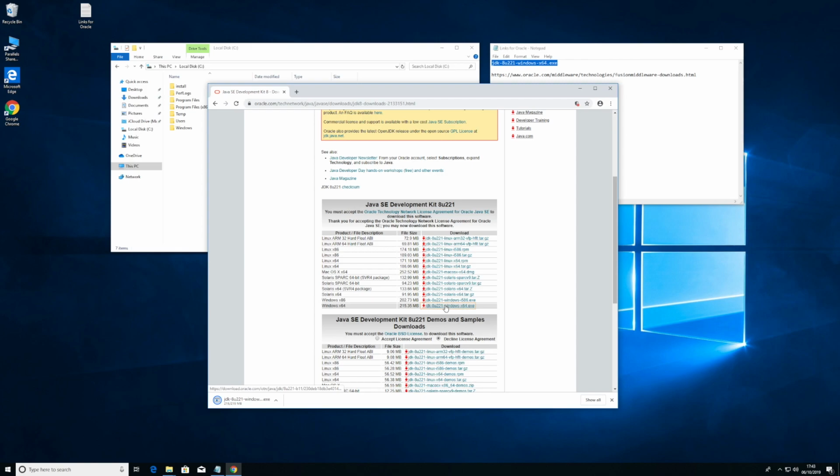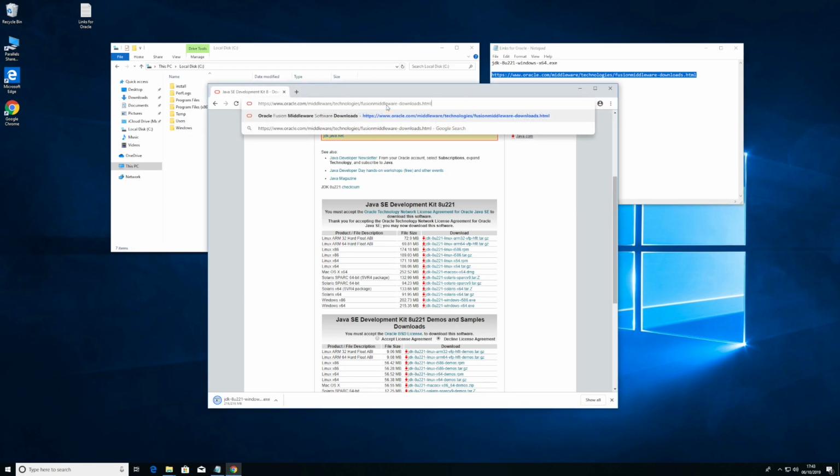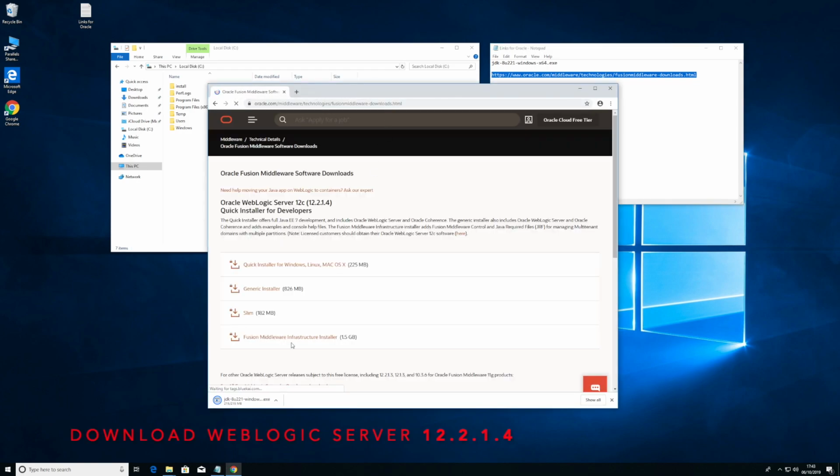Now that the JDK has downloaded, we can move on to downloading the Weblogic software. Note the version is 12.2.1.4. Be sure to choose the Fusion Middleware Infrastructure Installer. It'll be the largest of the files.